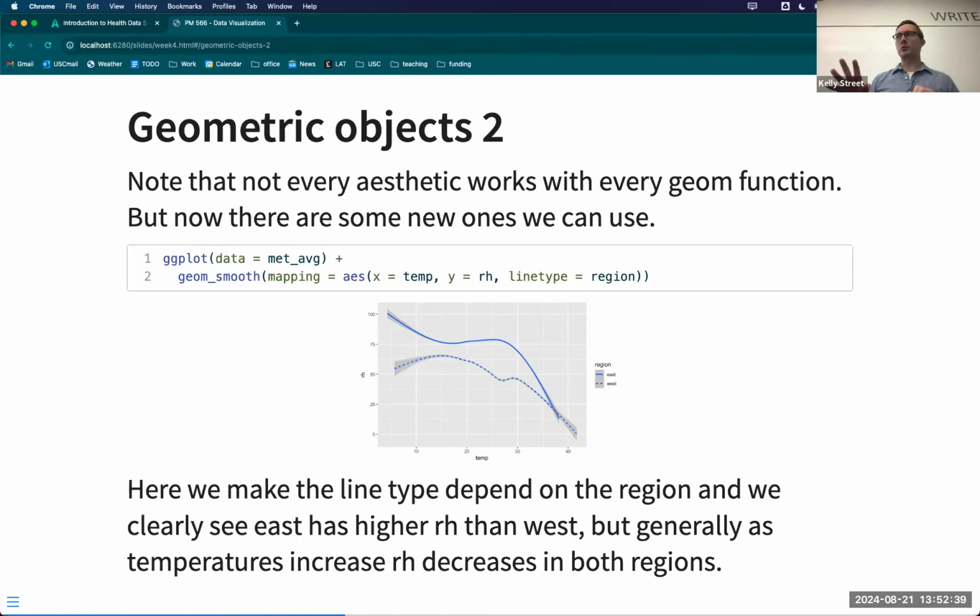But if you don't actually care about the statistics of the smoothing function, you just want to show it on a plot for visualization purposes, this is a very quick and easy way to add a trend line basically to a plot. And so here it's split by region again, but we can see we've got a trend line for temperature versus relative humidity for both the east and west regions. Super easy, like 2 lines of code, quick, clean. I wish it showed the actual data, but we could do that.